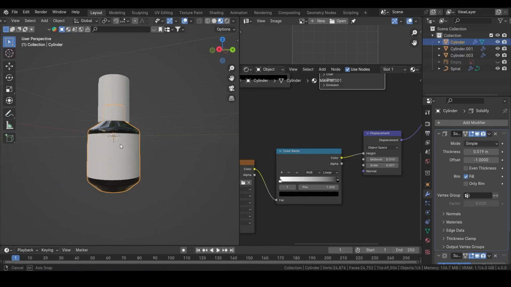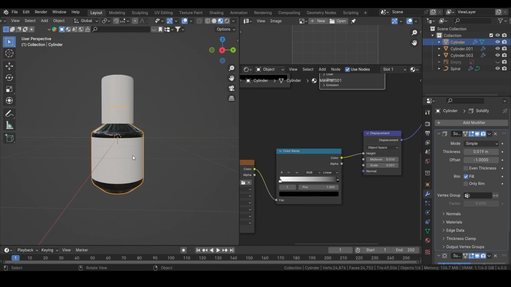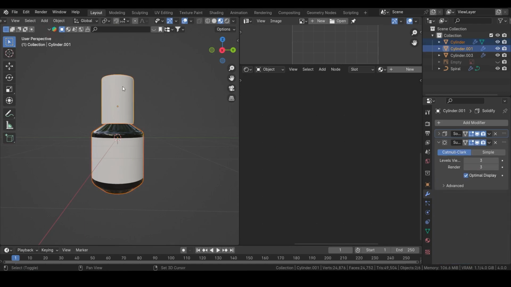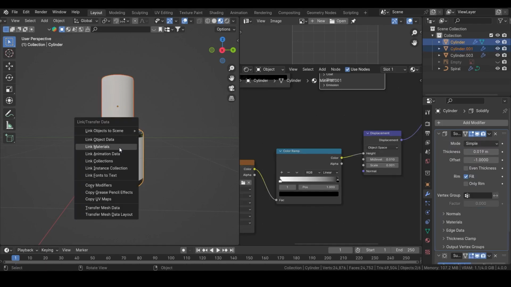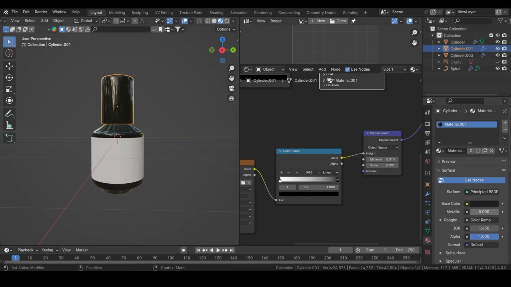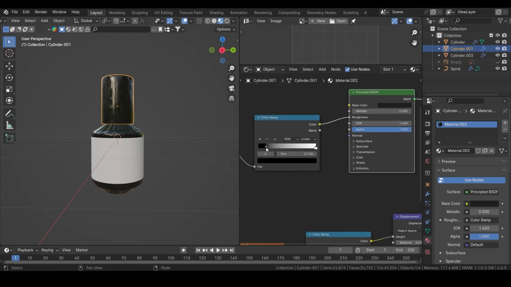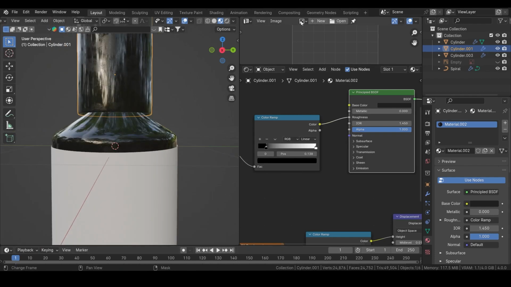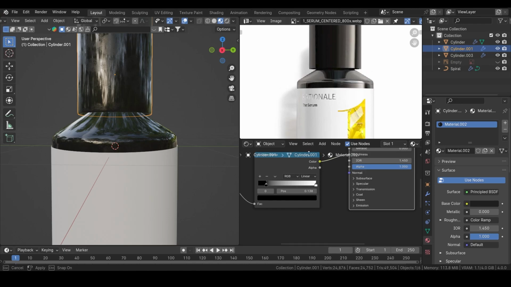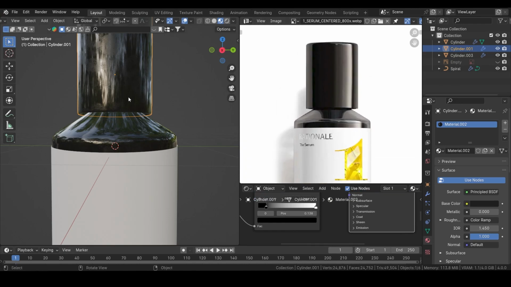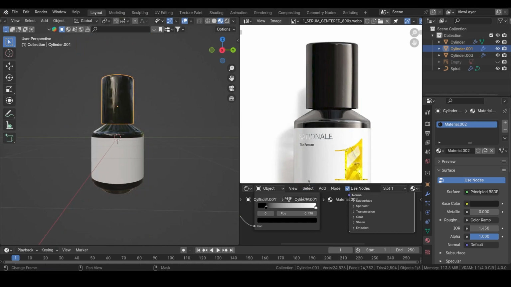The cover kind of has a similar material going for it, so what I'll just do is select the cover, select the bottle, Ctrl L, and link the materials, but then go to the material section and click on this new material, so it duplicates the material, and then adjust the roughness, because from the reference image, the cover doesn't seem as glossy as the body.